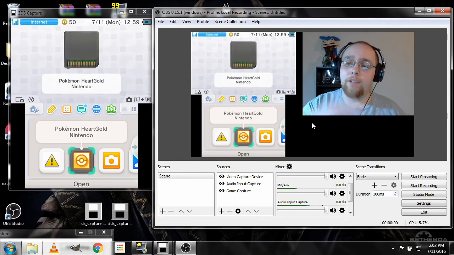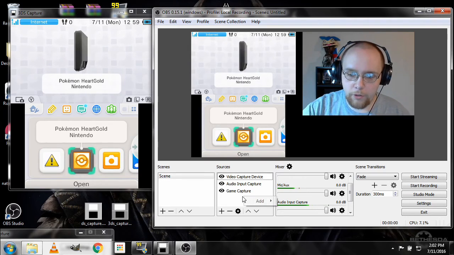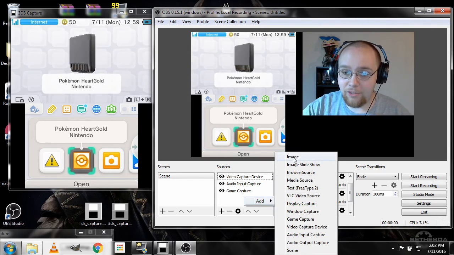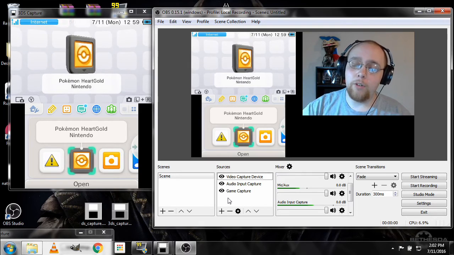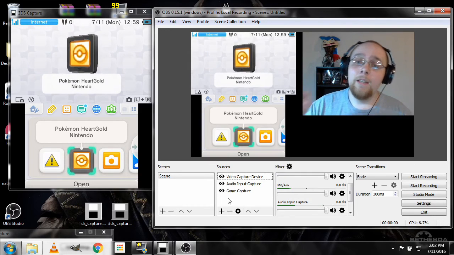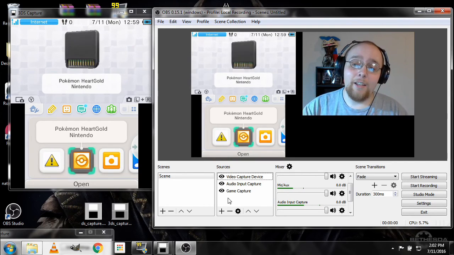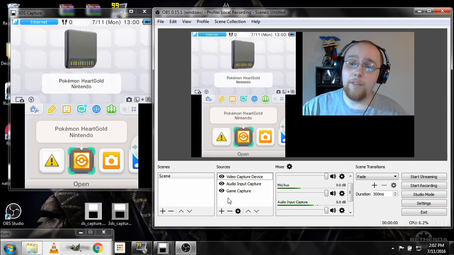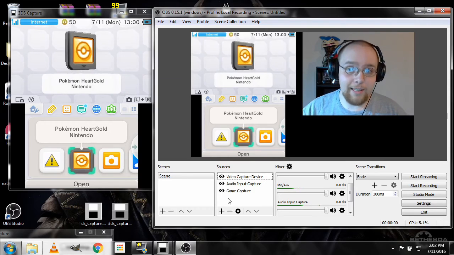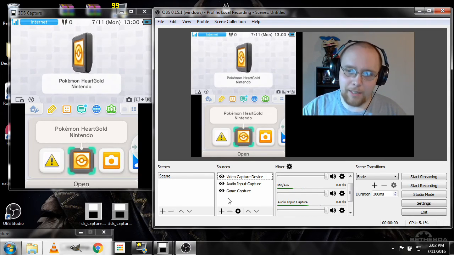So say you have a layout, you could right now add another source, add an image, and put your really fancy Nuzlocke layout over the top of this, right? The problem with that, though, is you can't as easily and quickly make changes to that layout in the middle of the video. You can do it, but it's a little bit clunkier.